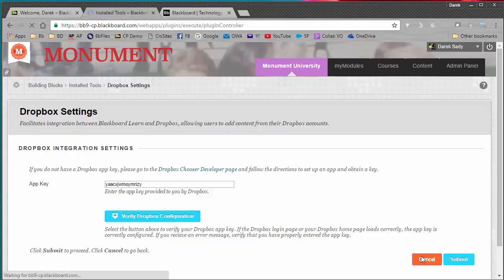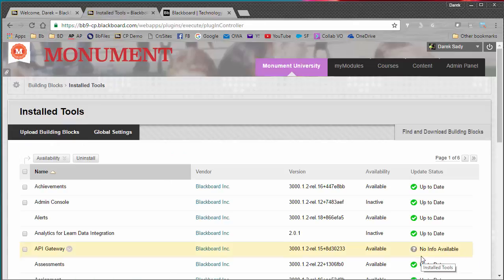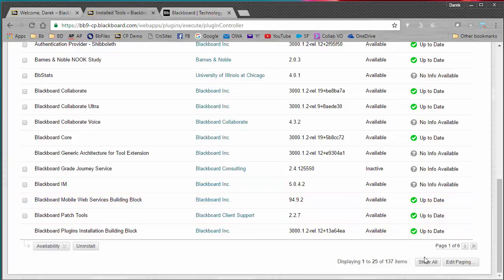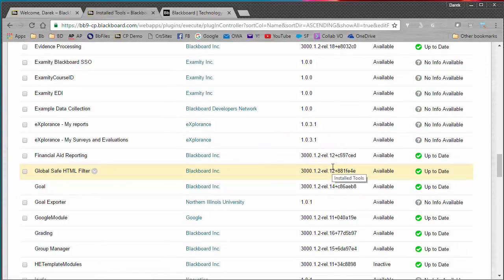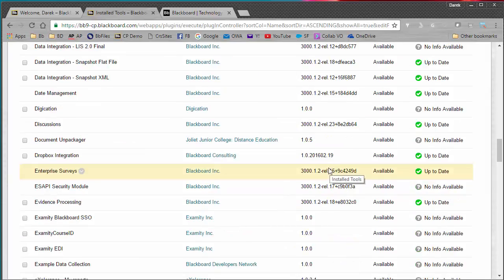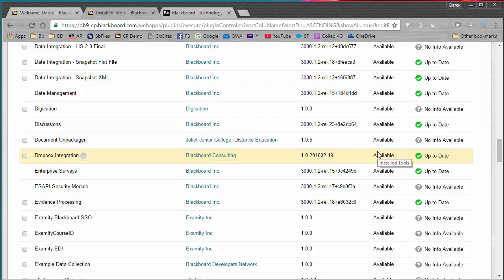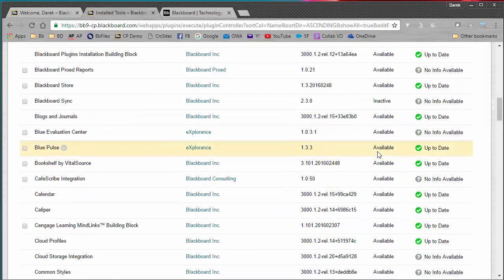And in the end, you want to make sure that app key is in there. You want to make sure that it's been verified. And then when you look at the building block in the list, you want to make sure that it says available. And so then your setup will be done on the building block side. And so you can see here, I've got Dropbox integration. It's set to available.